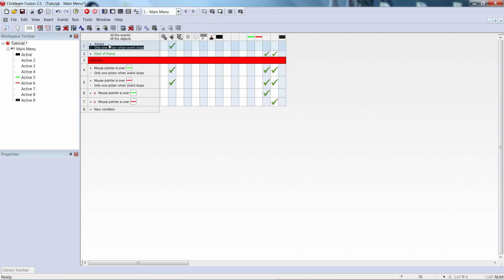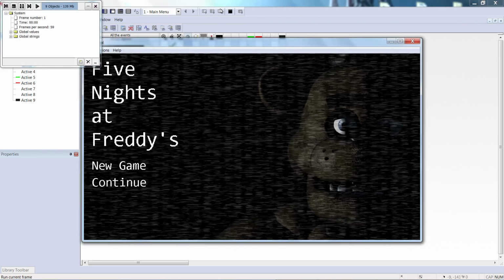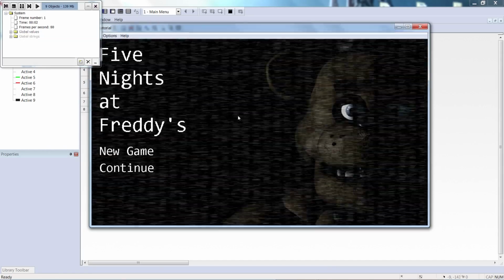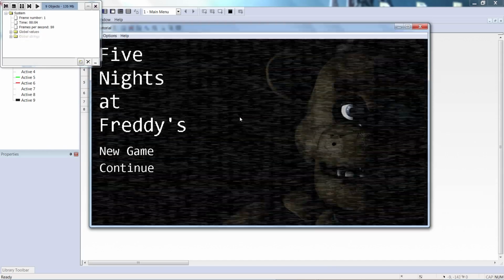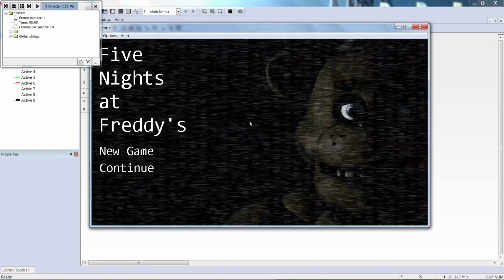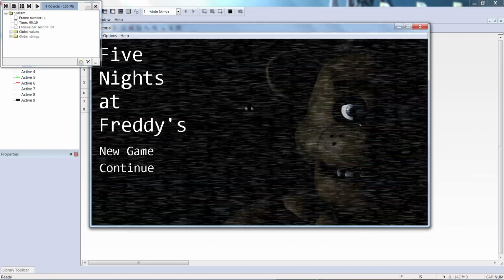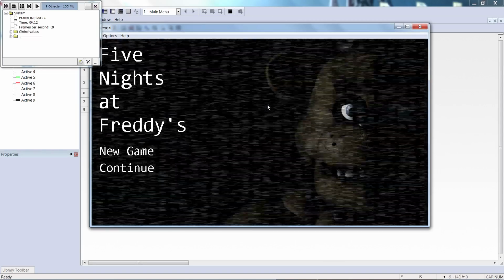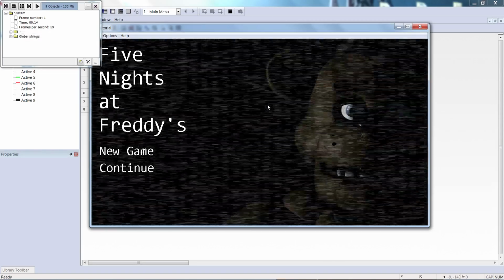Just under always where you add the music, just add the condition: only one action when event loops. Then select the frame. As you can see, it fully works. We hear music. We hear something when we hover the buttons. Kind of looks like the Five Nights at Freddy's games without the Scott Cawthon and the version number, which you can add, but I don't bother because it's just some decoration.